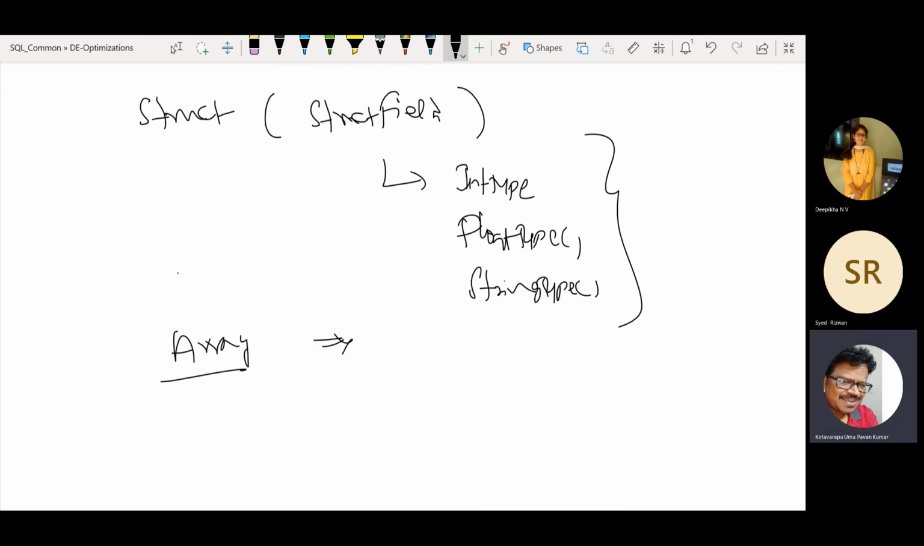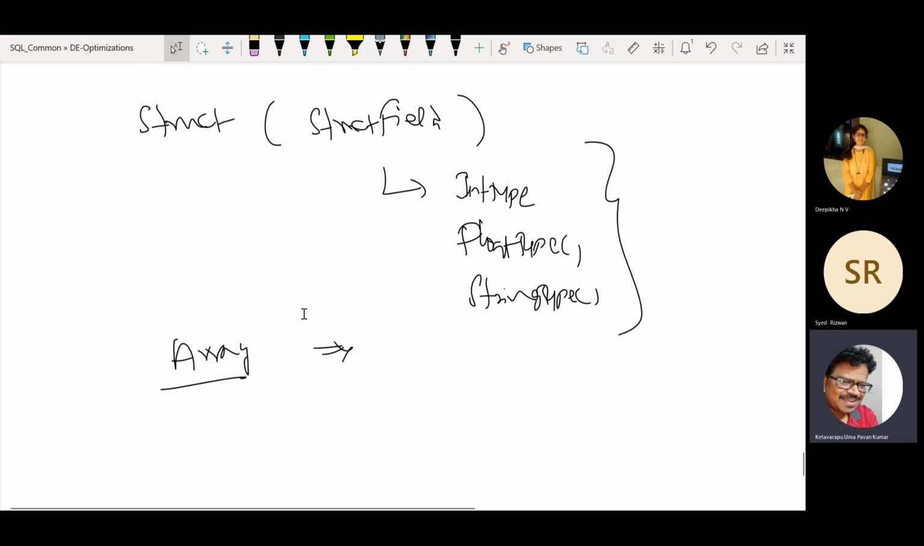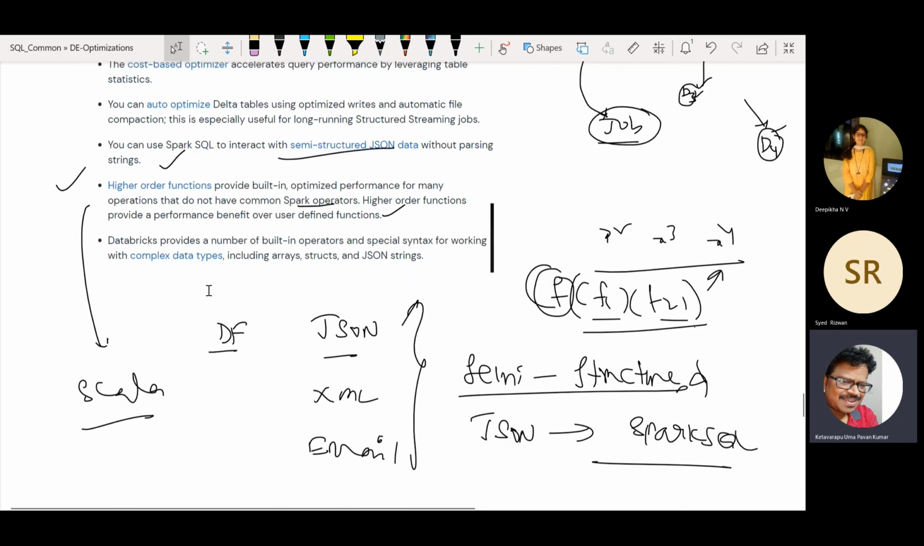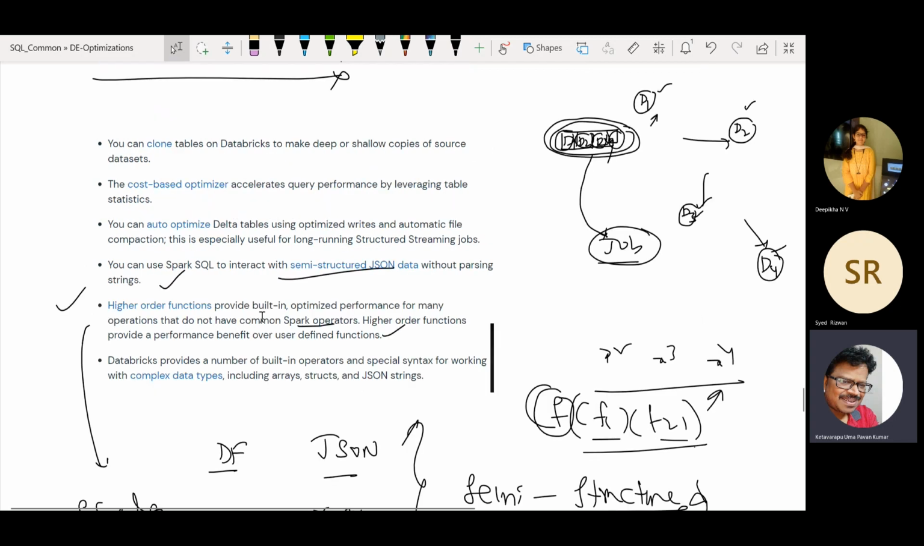So at times, while working with Spark, there are certain aspects where I can make use of the structure, array, all these kinds of functionalities. So just to observe here, Databricks provides a number of built-in operators and special syntax for working with complex data types, including arrays, structs, and JSON strings. So just have a look at this, guys.